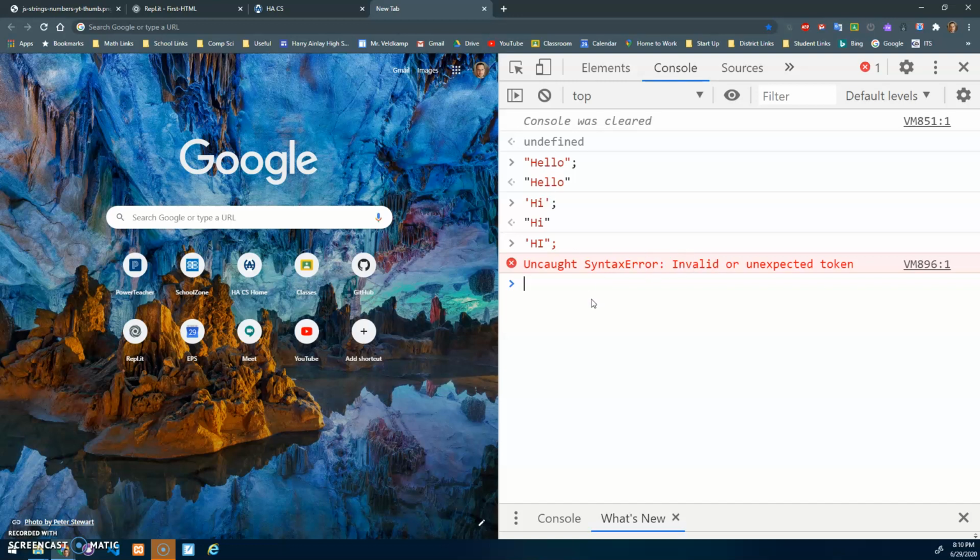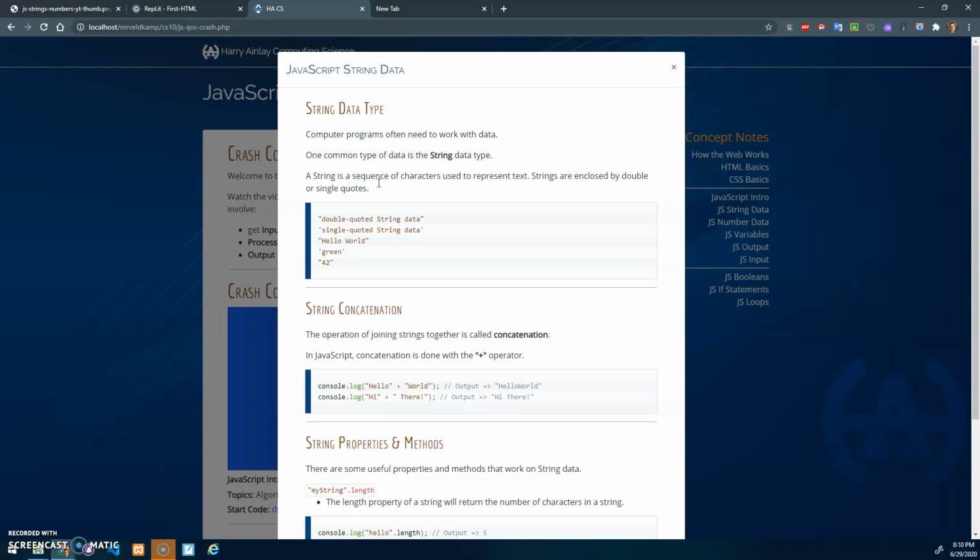So anyway, strings. Even a number like 432, if I put it in quotations, it's still just text. It's the character 4 and the character 3 and the character 2. It doesn't have a numerical value. It's just text.